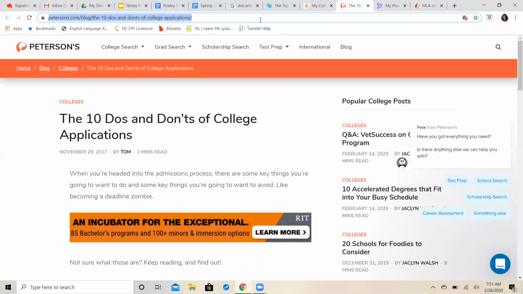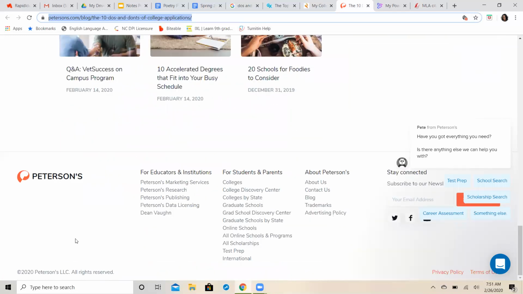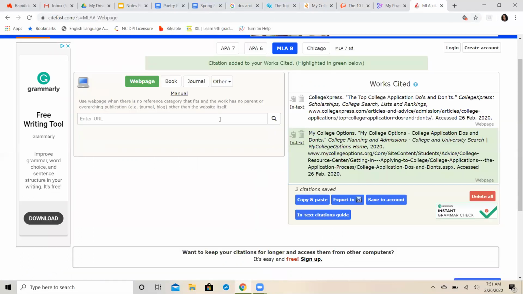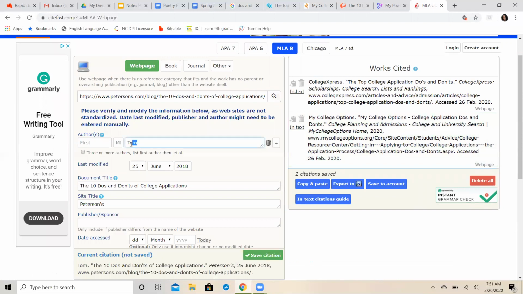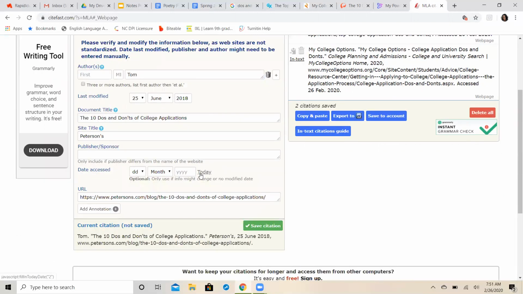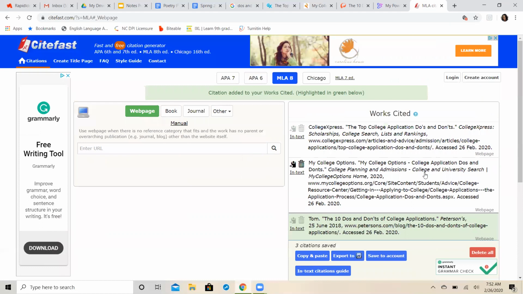And then we're going to do that one more time. We're going to go ahead and look here. There is an author named Tom, and there is a 2020 copyright date. So in case that information doesn't fill in, we're going to have it. And it did fill it in. There's Tom's name. There's our last modified date. And we can just go ahead and click today. Again, my publisher or sponsor doesn't differ on the site from the site title, so I don't need to add that information again, and I can hit save citation.